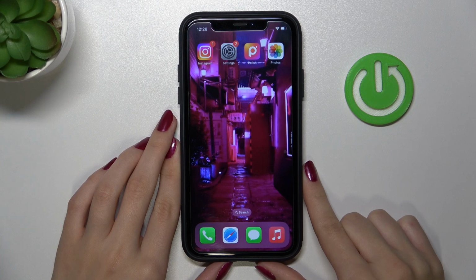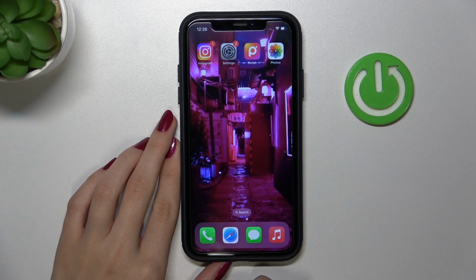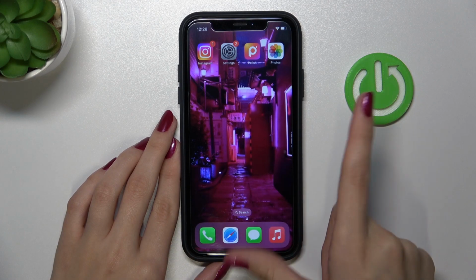Right now we will show you how to ask a question on Instagram story, so if this topic is interesting, let's go to the watching.